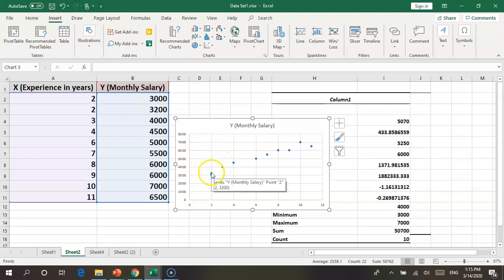If you put the cursor here, you will get the second employee. If you put the cursor here, you will get this employee. So this employee has 6 years. If you go down here, you will see that you got 6 on x-axis. So this employee has 6 years of experience, and if you go to the y-axis, you will find 5000. So it's actually this employee. So this employee has 6 years of experience and received 5000, and so on.